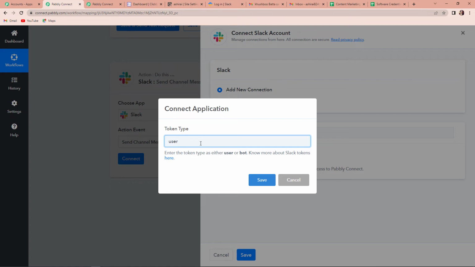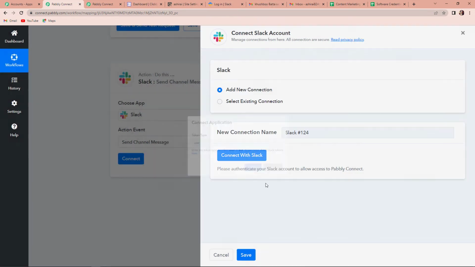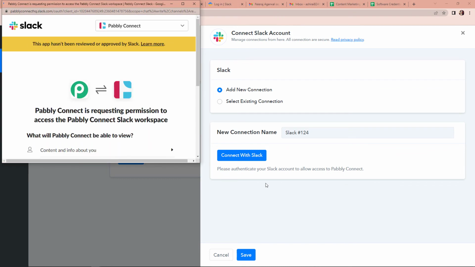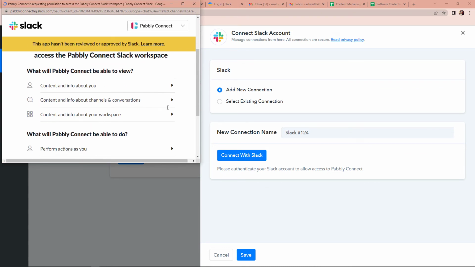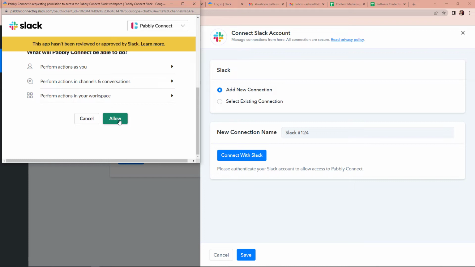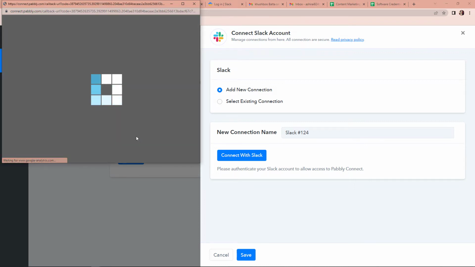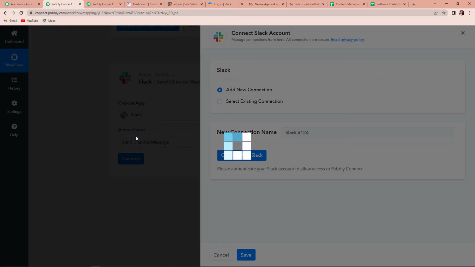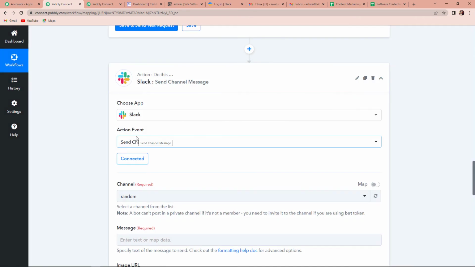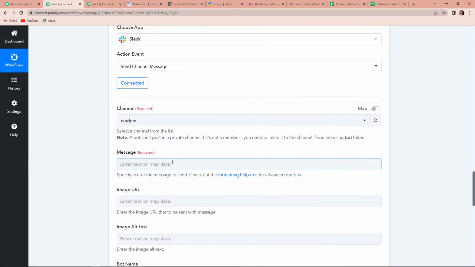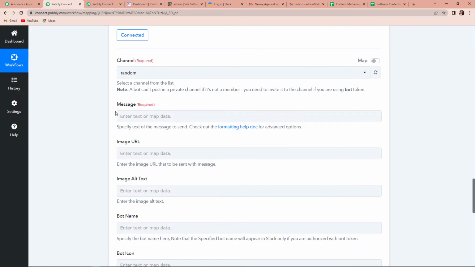Why? Because every time you want to send a message which can include a video or a URL or maybe an image, we usually use this user token. Now let's click on save, and here I'm going to scroll down and click on allow. Why? Because here Pabbly Connect is just asking me to authorize to connect itself with Slack account, and here the authorization has been successful. Now here you can see channel, message, image, URL, and etc.